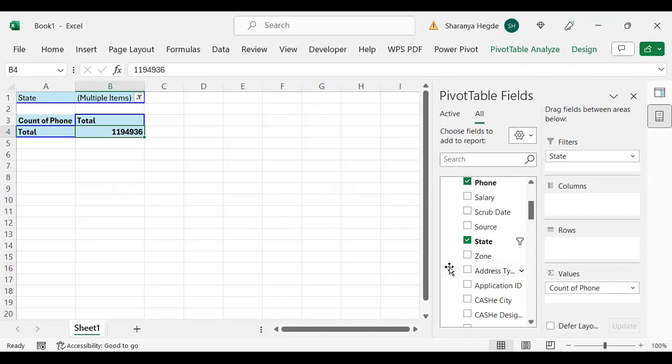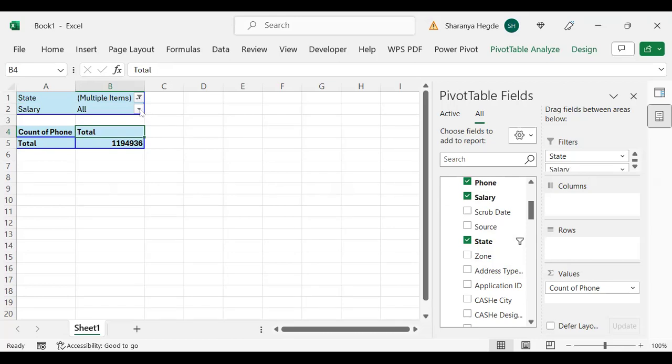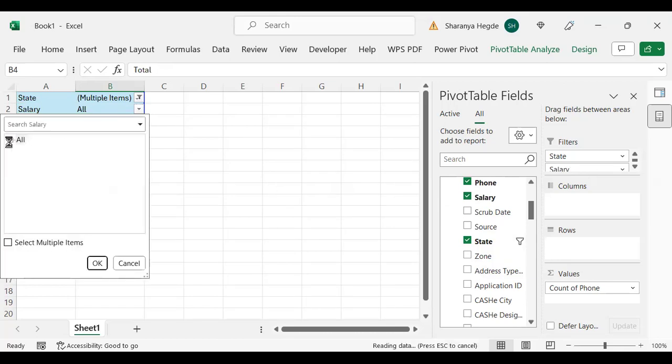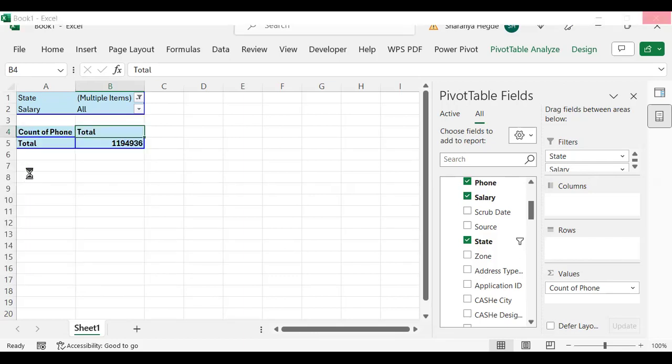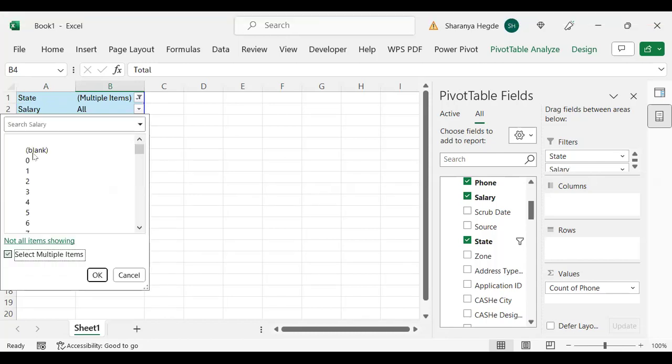Okay. Now I also want to pick out salary. And in this salary, I want to again look at certain cuts, select multiple. And I want to select blank.